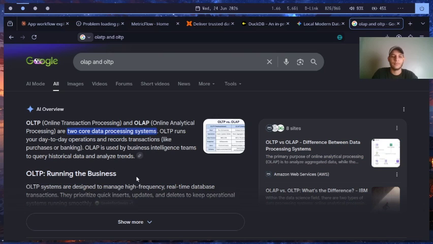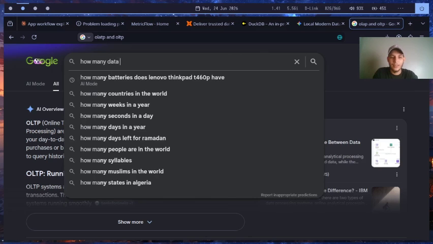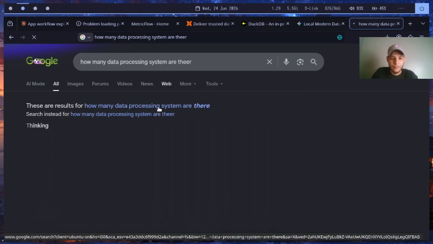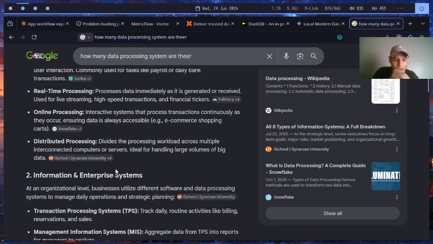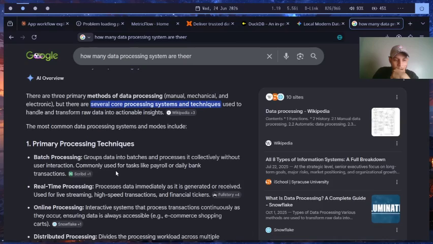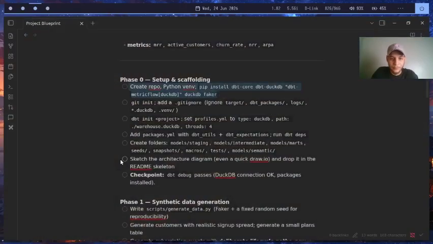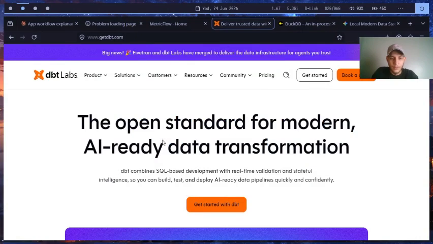So what are these? It's a data processing system. How many data processing systems are there? There are several. Batch processing. There are a lot. I don't care, to be honest. It's still recording.